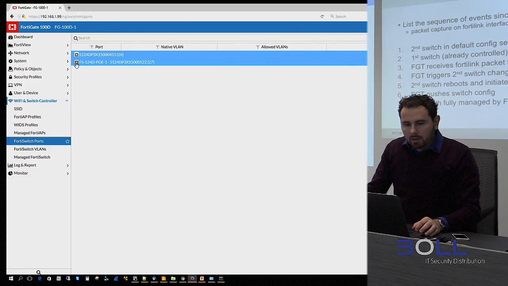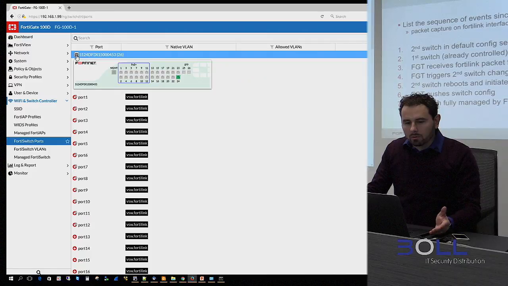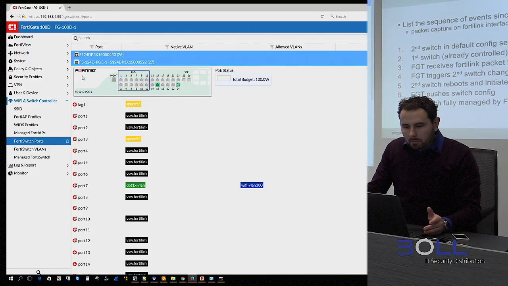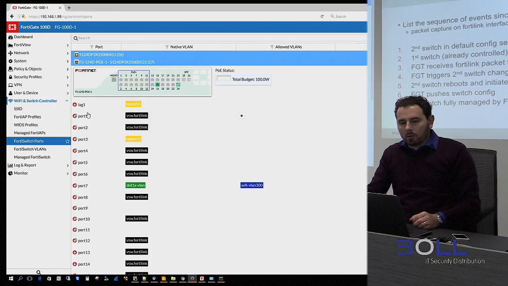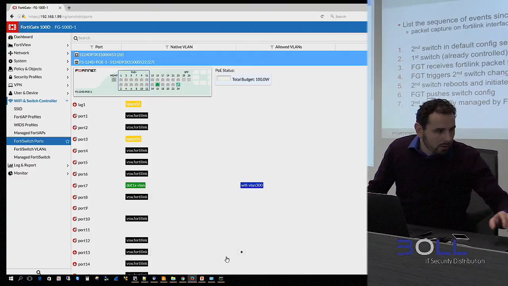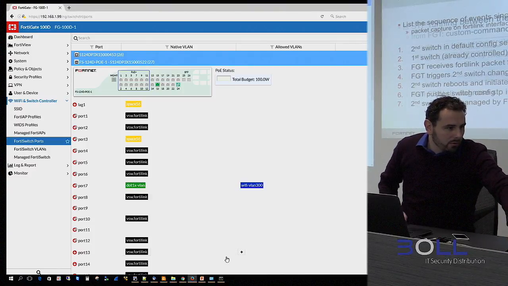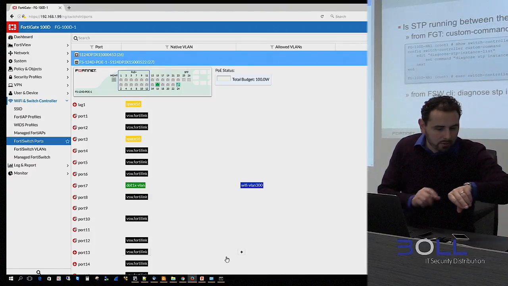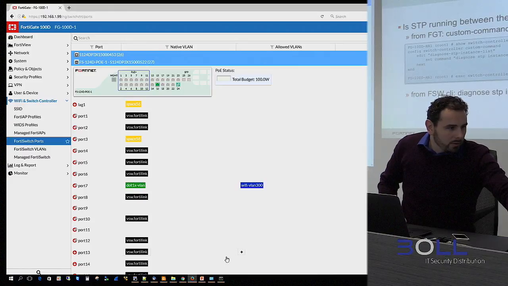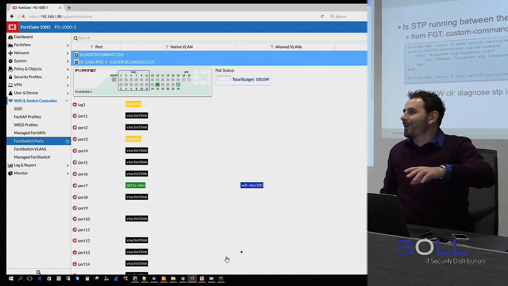So here you see that you have now two switches, right? And yeah, you can deploy the VLANs also to this switch. So let's see what else we have here, so we don't spend too much time, because I don't want anyone to fall asleep.